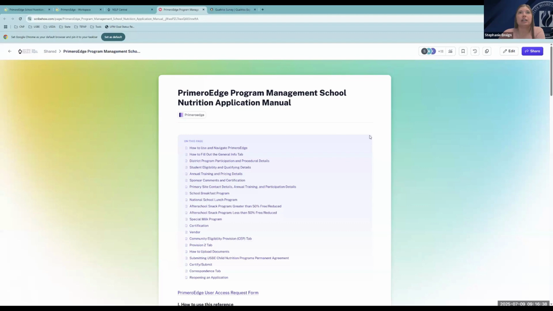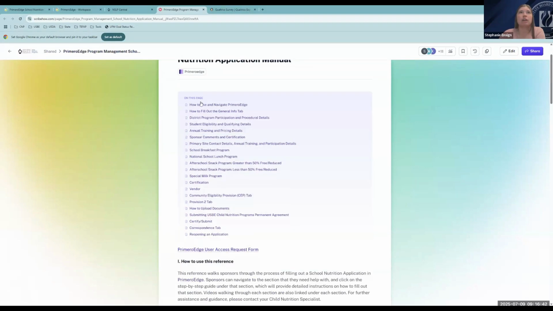So when you're in here, I just want to show you kind of how to navigate this manual. Up at the top, you can easily navigate to the section that you're working on. So if you want to know how to fill out the general info tab of the application, you'll click on here and it'll take you down there. If you want to look at how to fill out after school snack program, you'll click there. It'll take you to the after school snack program. And so you can easily click to whichever section you need to get to.